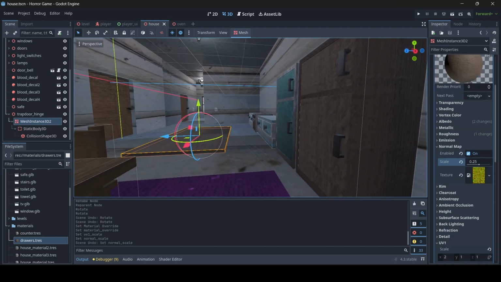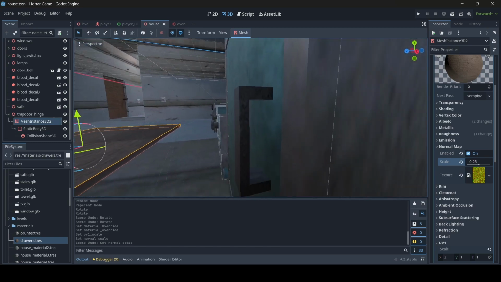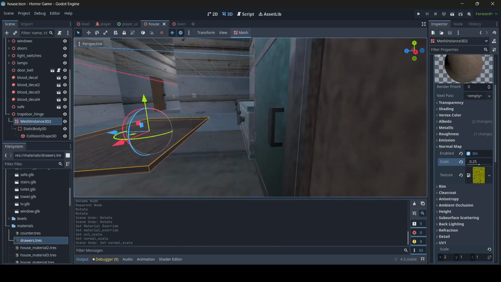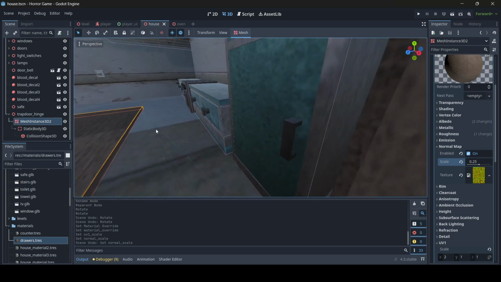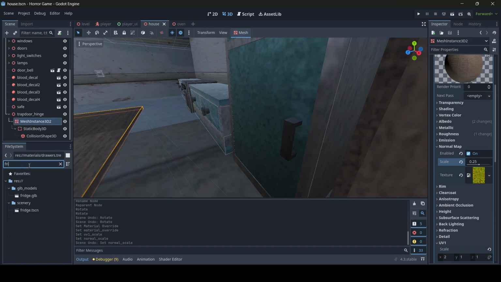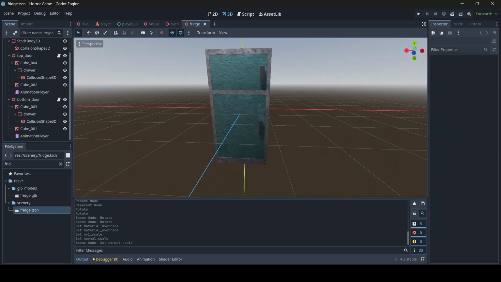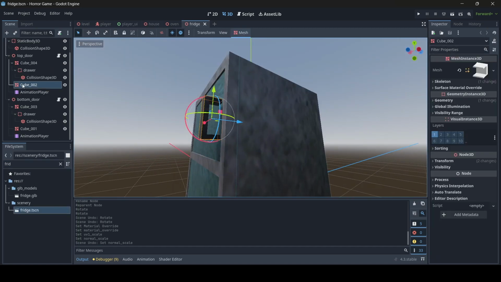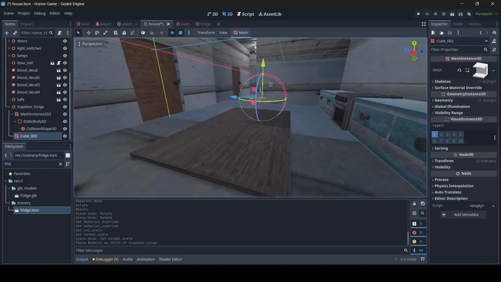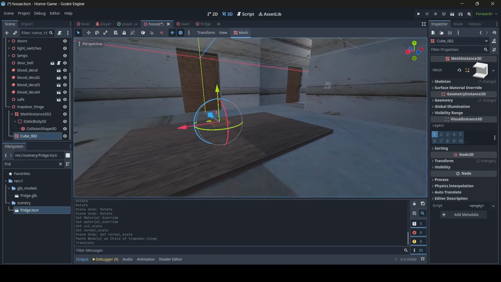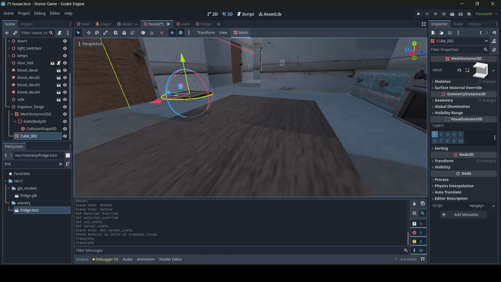Alright, so what I'm actually going to do for this handle is I want to grab the handle from the fridge or food cupboard, since they've got the sort of handle that I want, which I'm going to use for the trapdoor. So I'm going to go into my fridge scene. I'm going to go fridge. And now we're just going to grab this handle, just copy this. Go into my house scene, trapdoor hinge, paste as a child. And there we go. So now we have our handle.